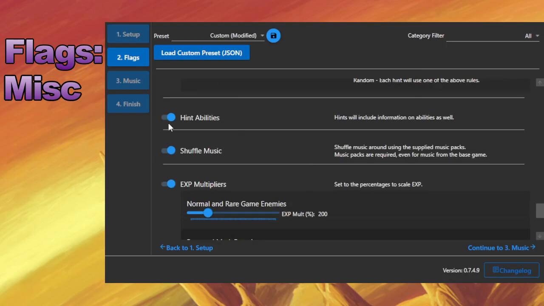Hint abilities. This means that abilities such as magics will also be included in the hint list. So if you get a hint saying Flare is in X location, you've got something to go for.